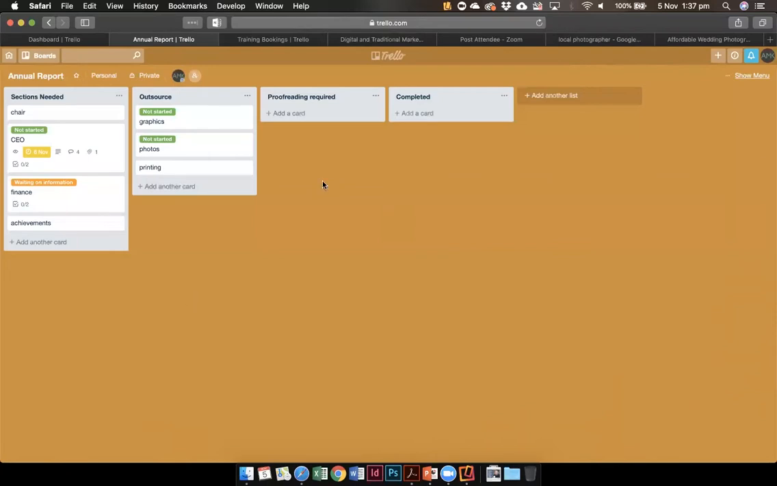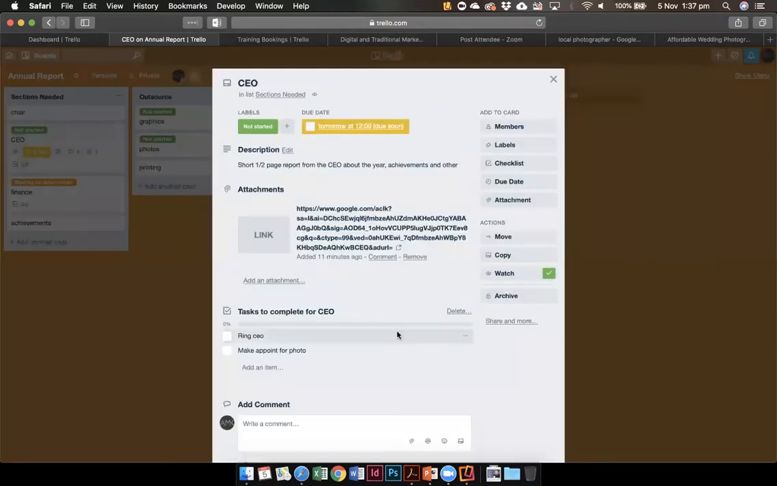Once you've added people onto the board, you can then make them a member of a card as well. And that means that they will get notified when changes are made and you're all really collaborating very, very closely on that particular task. Also on a card, you'll notice I've got a little watch icon here. So if anything changes, if someone else does something to that card that I've added, I will get notified.